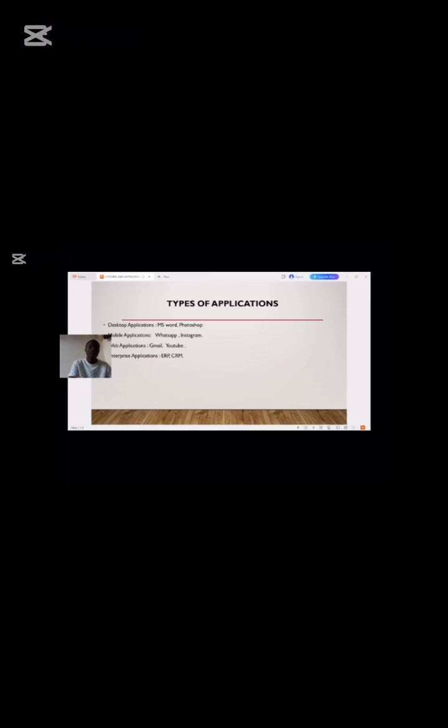The last type of application we have is enterprise application. Enterprise applications include ERP, CRM, etc., and many more.